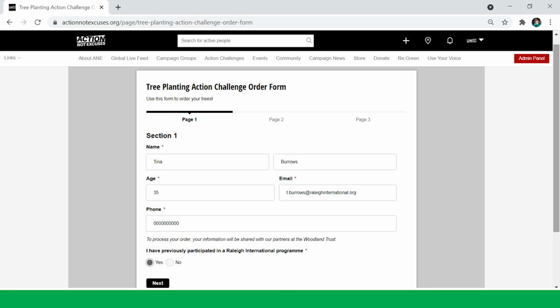But if you have gone step by step through your Action Challenge Pack up until this point, and you've been recording the information as you go along in it, this is a super simple process, and really probably shouldn't take you more than about 15 minutes maximum to complete if you already have all of that information.